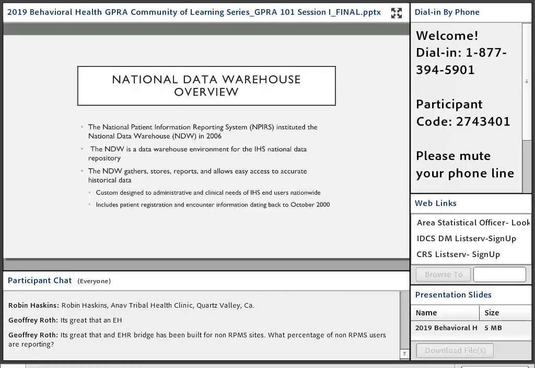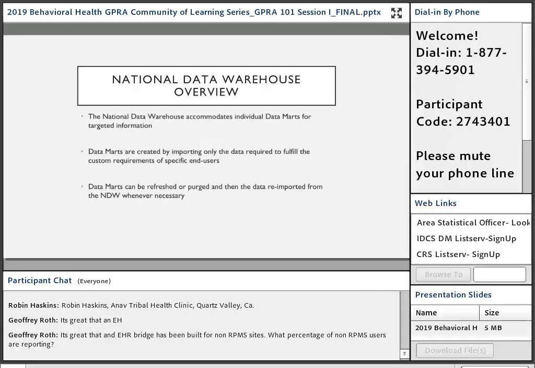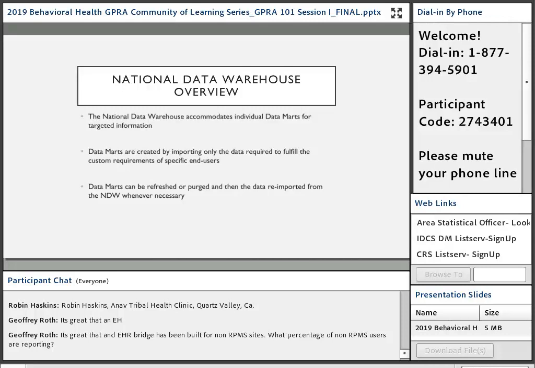The National Data Warehouse gathers, stores, reports, and allows access to accurate historical data for all the data that's been exported throughout the years. Each of the different groups within IHS, whether it's behavioral health, GPRA, immunizations, they can get custom designed reports that are specific to their needs for planning purposes throughout the agency via the National Data Warehouse. Okay, so the National Data Warehouse accommodates what we call individual data marts for each of those different groups. And one of those data marts is the IDCS Data Mart, which only includes the GPRA data.